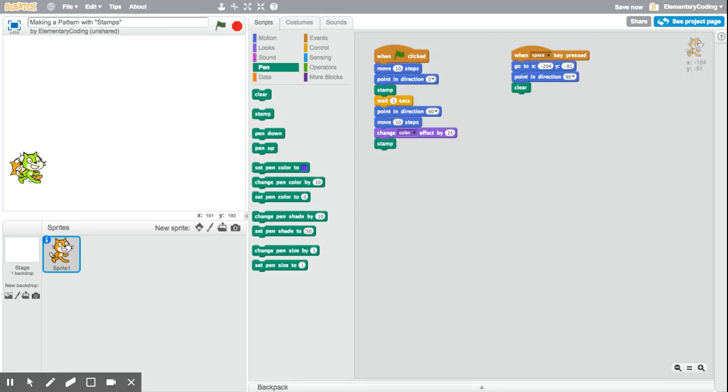Okay, so I ask you, is he moving far enough away that I can see each thing that we're stamping? I don't think so either. So we're gonna have to change those moves. How many steps do you think you should take?